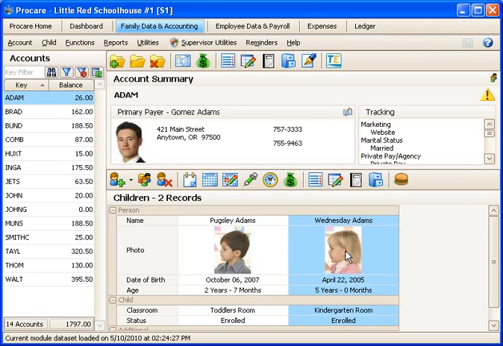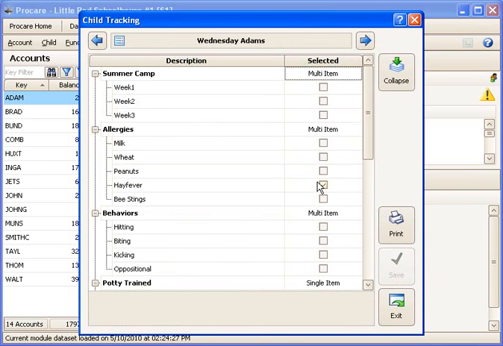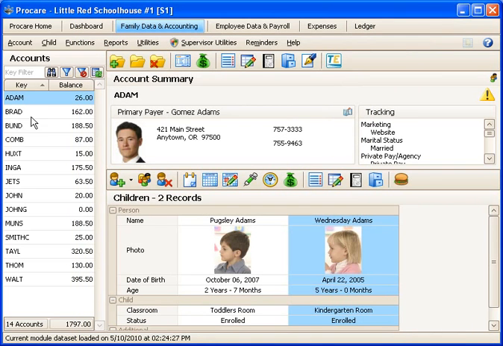And then I'm going to go into Family Data and Accounting and assign the weeks to certain children. So I'll pick a child in a family, click on the tracking icon on the child toolbar, and there's summer camp listed at the top, and let's say that child's going to be here for week 1 and week 2. And then we'll click Save and Exit.